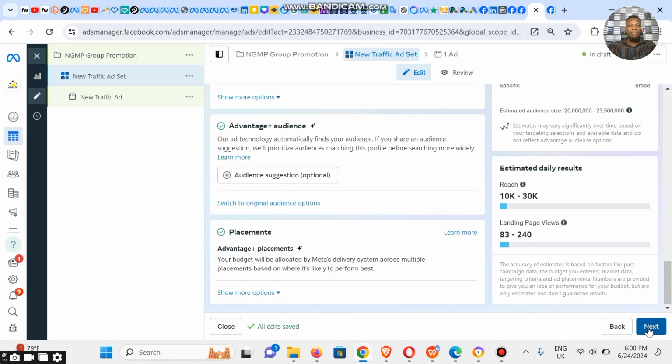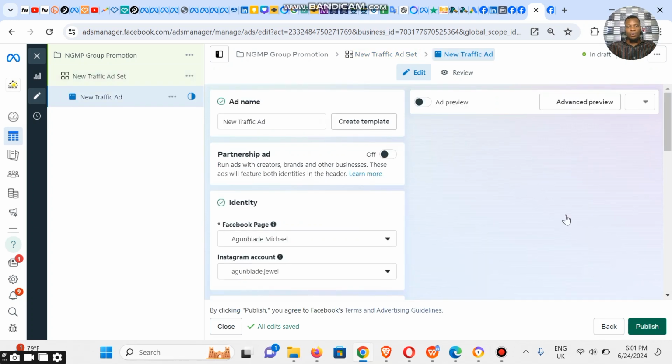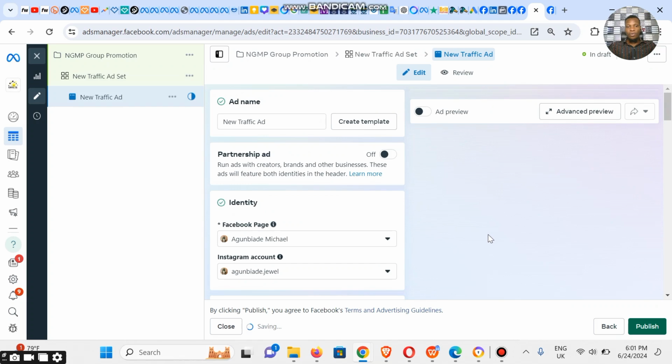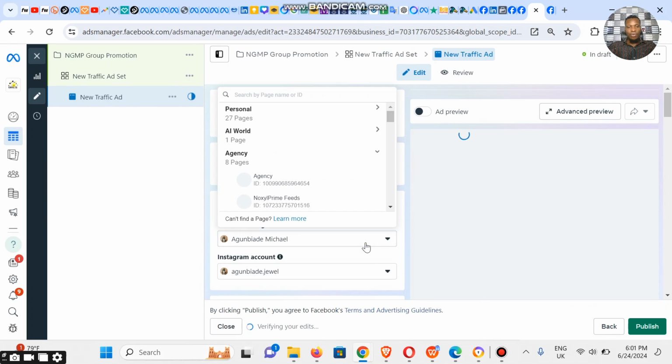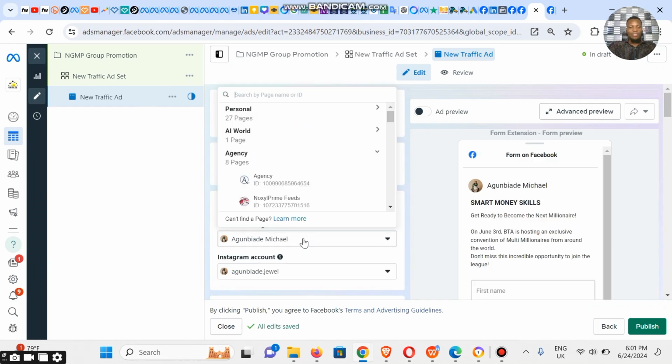So the ad level basically has to do with your creatives, what your viewers are going to see. So in case you have so many pages or multiple pages, you could come here and select the appropriate page you want to use for this ad. So for this one, I could decide to use Bright Agency or maybe Bright. So let's use Bright Agency. Okay, so I'm using Bright Agency to run this ad.